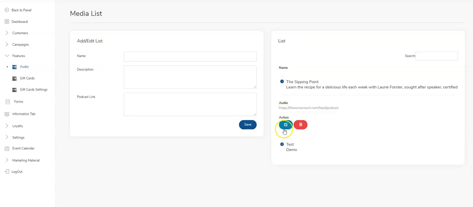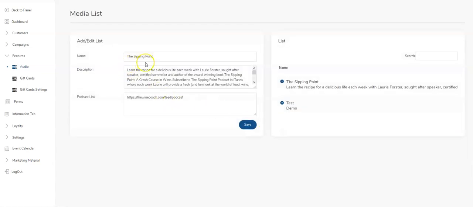And what I've done here is put a couple of examples in. So first one, I'm just going to show you when you actually have a podcast. You would just enter the name, the description, and put the podcast link in here. Okay, hit save and you're done.